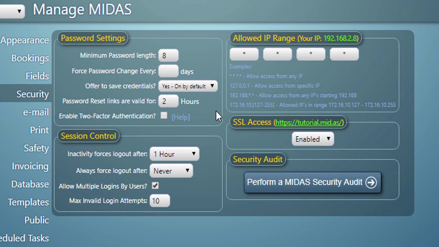You can also enable two-factor authentication, which means that whenever users try to log in with their email address and password, MIDAS will then send them a 6-digit code to their email address that they also need to enter in order to complete their login. A demonstration of how this works can be seen in one of our other video tutorials covering logging in.